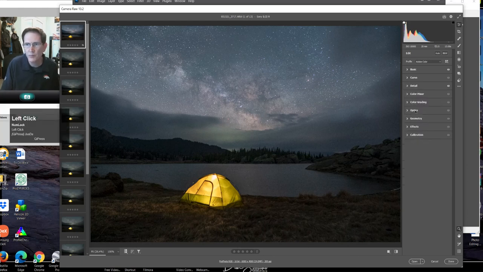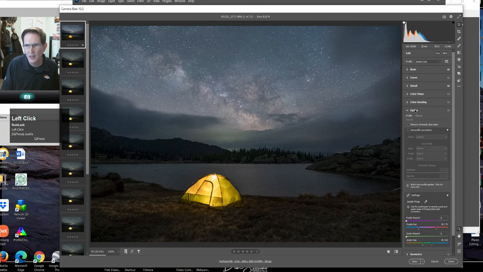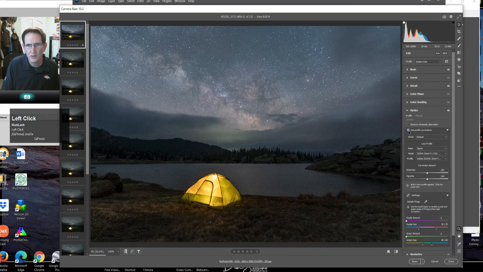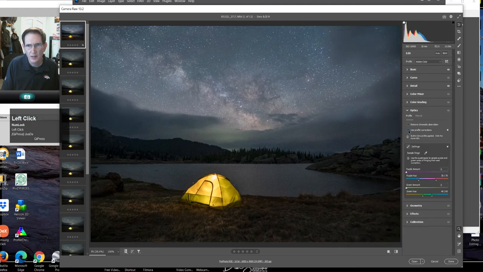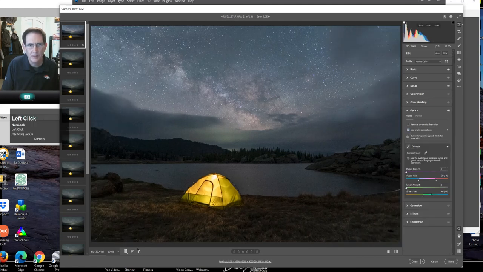Another real important part of this is the optics. The first thing I do is use my profile correction, and you can see right then, it knows that I used the Sigma 20 1.4. And as you can see, what it did right there, it got rid of the vignette and helped a little bit with the distortion. And I use that on all the photos.